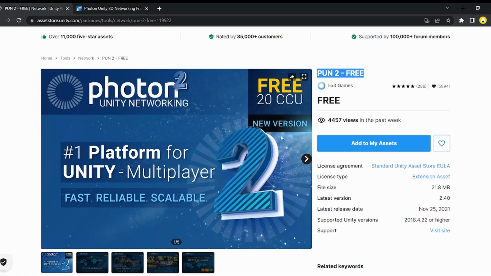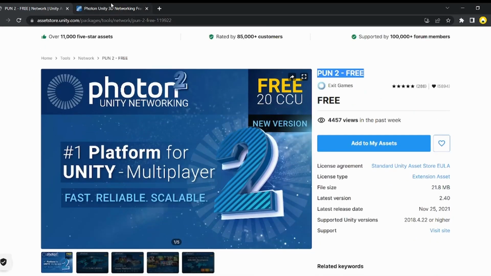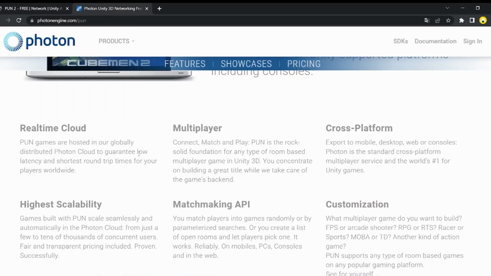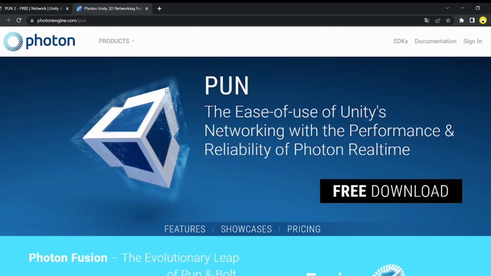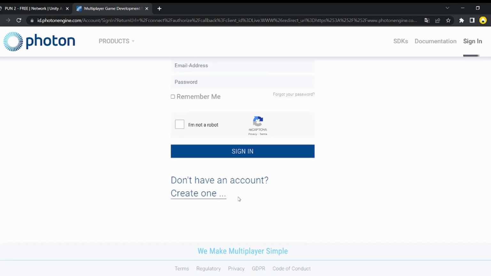And with this, you will also have to, first of all, add it to your assets. And for that, you have to log in. I already have it, so yeah. You're going to have to now go to the Photon webpage. There's also the link in the description. Click on sign in up here, and then create an account.